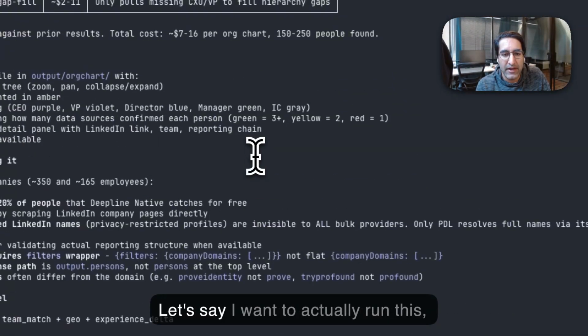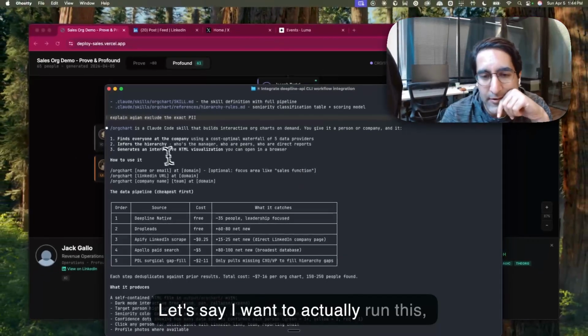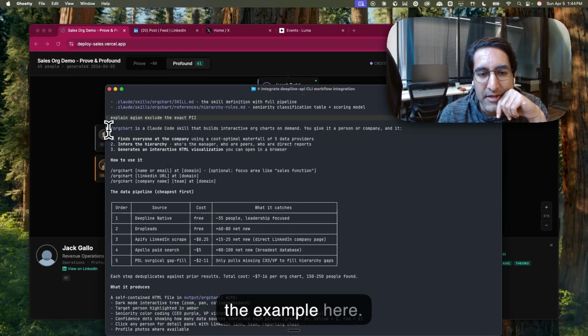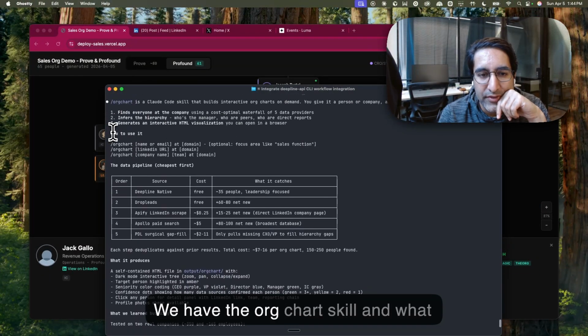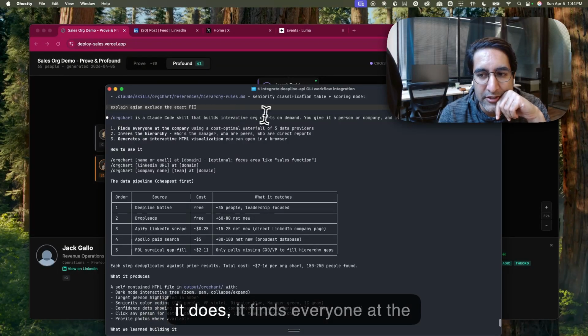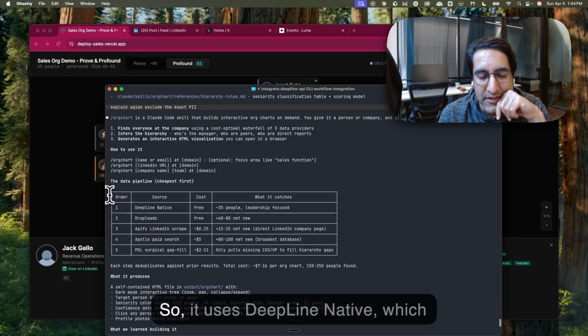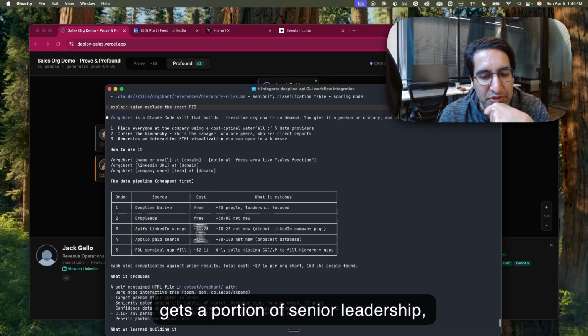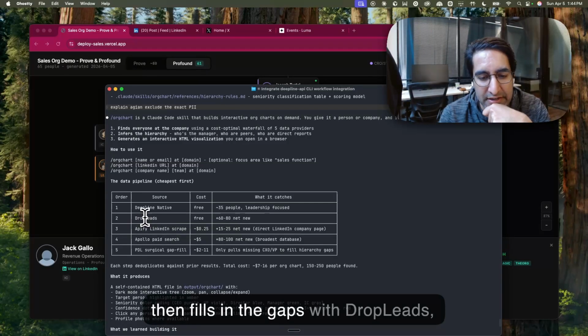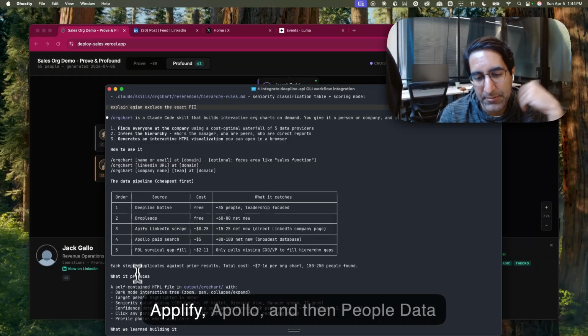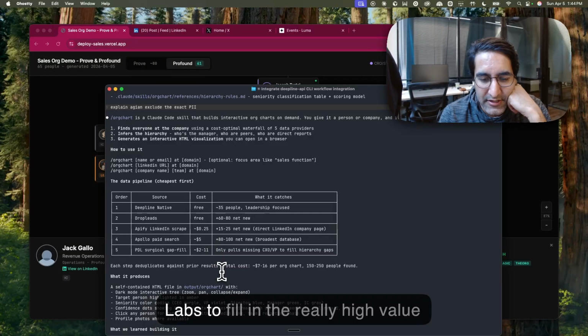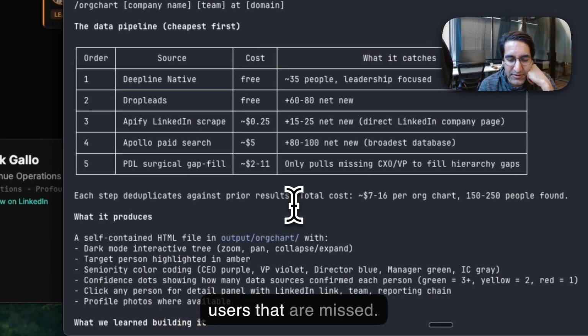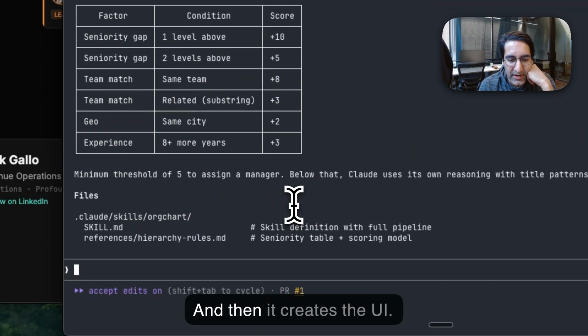Let's say I want to actually run this. The example here, we have the org chart skill, and what it does, it finds everyone at the company. Here's the data sources that it's using. So it uses Deepline native, which gets a portion of senior leadership, then fills in the gaps with DropLeads, Amplify, Apollo, and then People Data Labs to fill in the really high value users that are missed. And then it creates the UI.